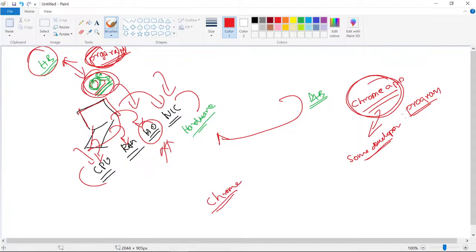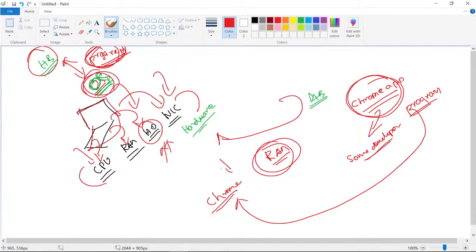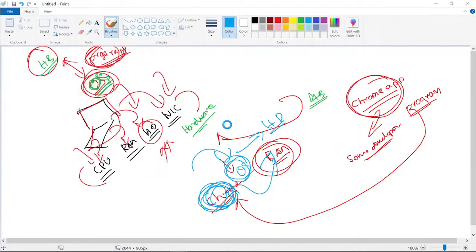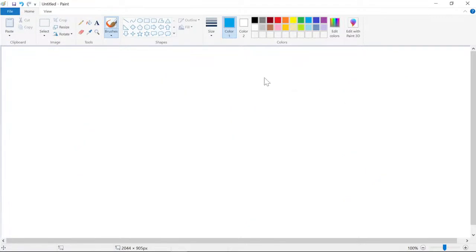At that time this program will be loaded in the RAM. Who will help you to run this program, to load it in the RAM? Your OS. As an intermediate, when you double click Chrome, the OS will help to load this program into RAM. Similarly, if you want to store some file, the OS will help you store it in your hard disk.